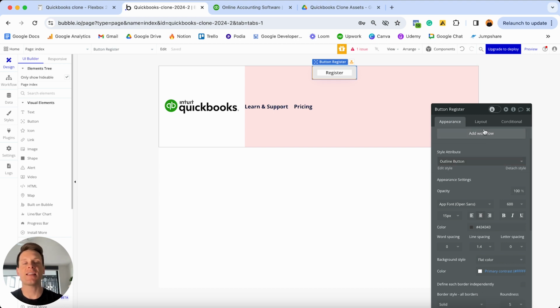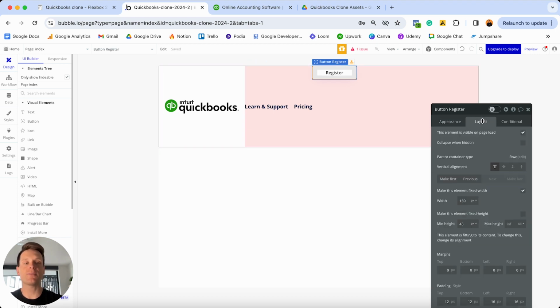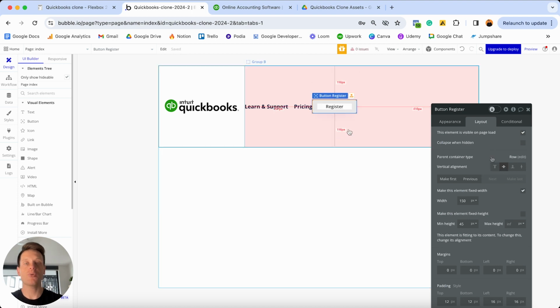The only other thing I'd like to do for this button is, of course, jump over to my layout tab. Just align this vertically in the center of my red group. While we're here, I'm also going to update the width of this button. Instead of it being 150 pixels, I'm going to set this as 120.